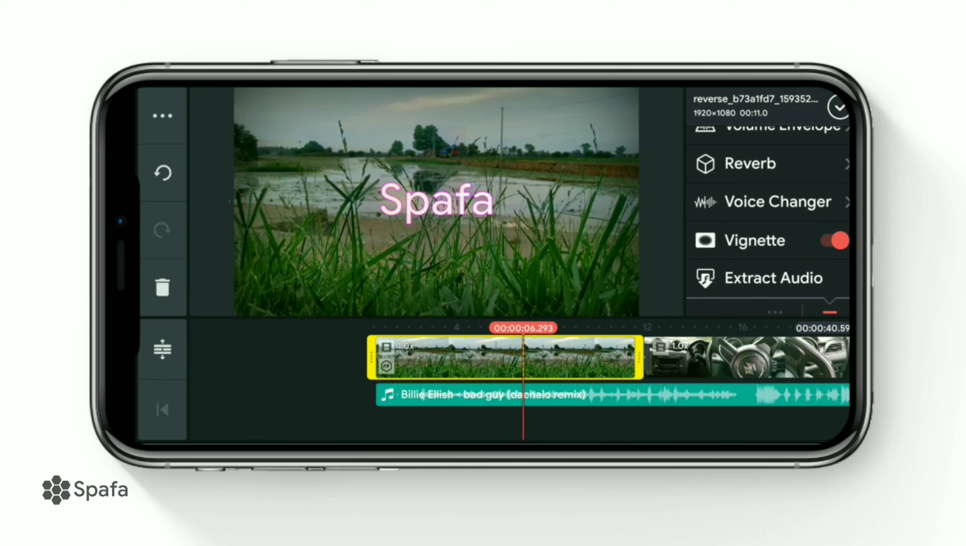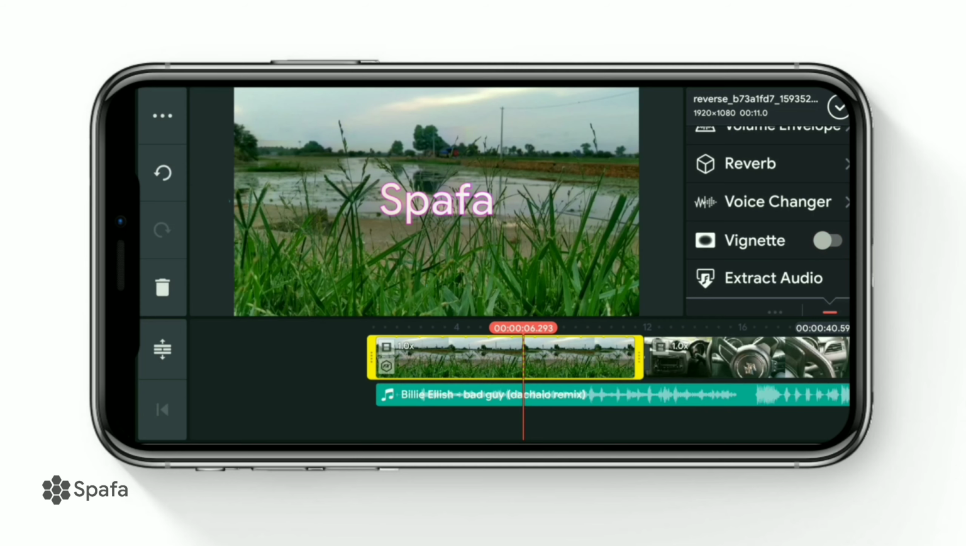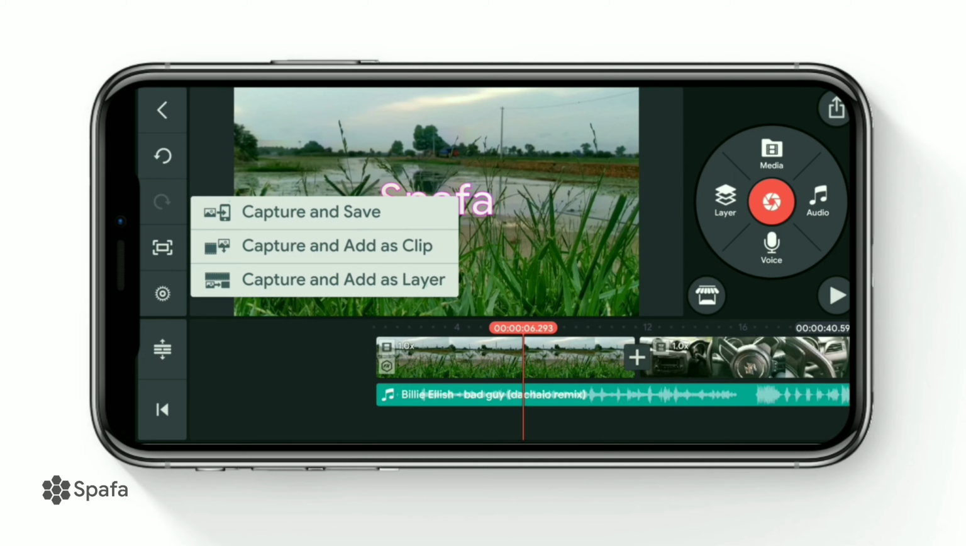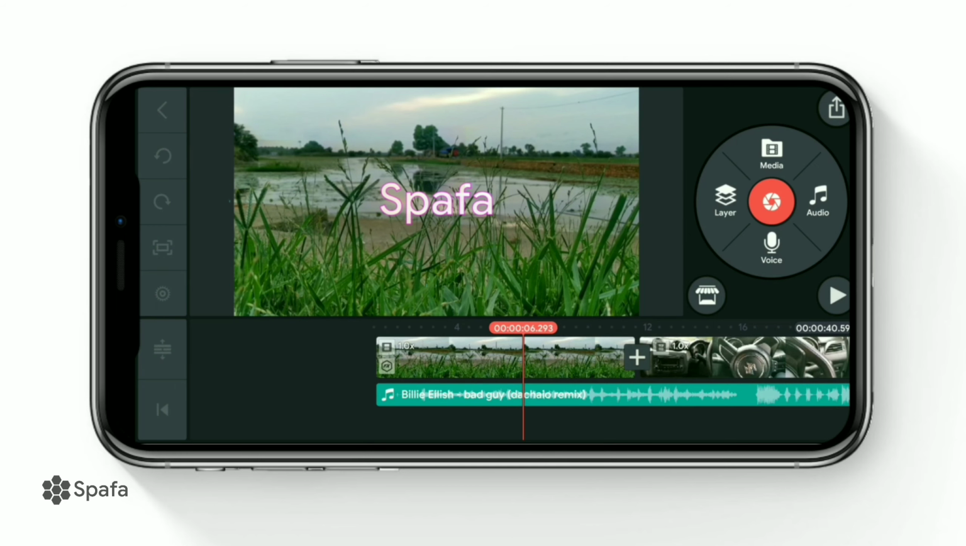This is the result when vignette is enabled. I can tell you about the extract audio option in the video explaining the sound. Here you can click on the capture button at the top of the settings button to take a shot of where the timeline is located and add it to the project or save it to your phone.